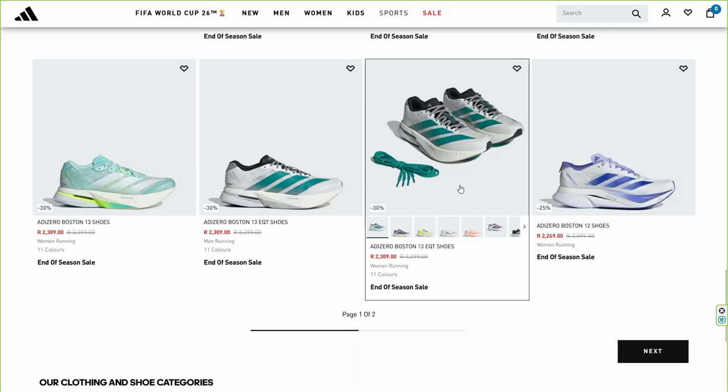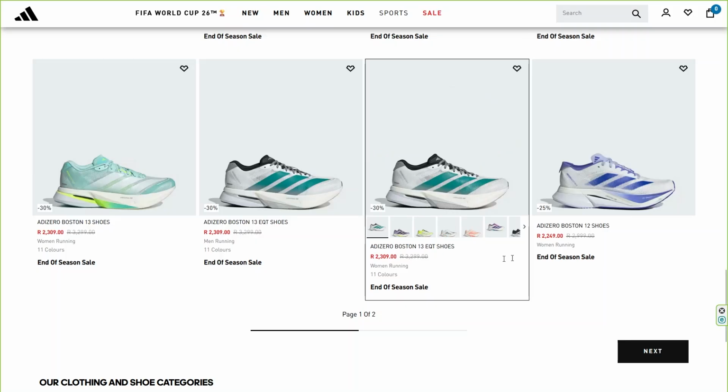So not only did it go and search the best price and identify the product, but it actually also got the right price, even though the other shoes that weren't the same color were a different price. I suppose that's quite interesting.